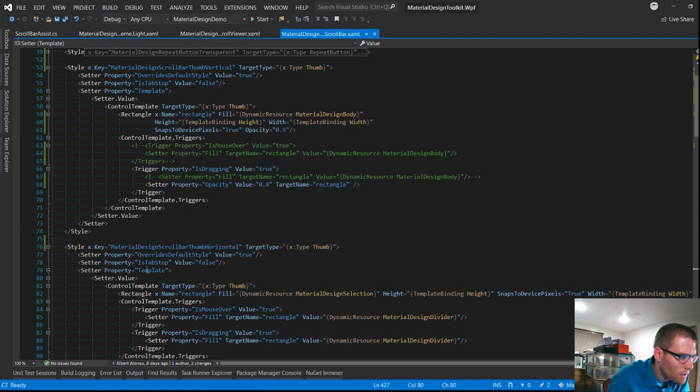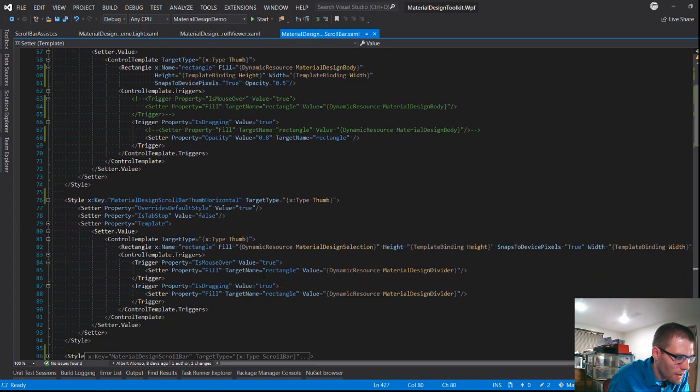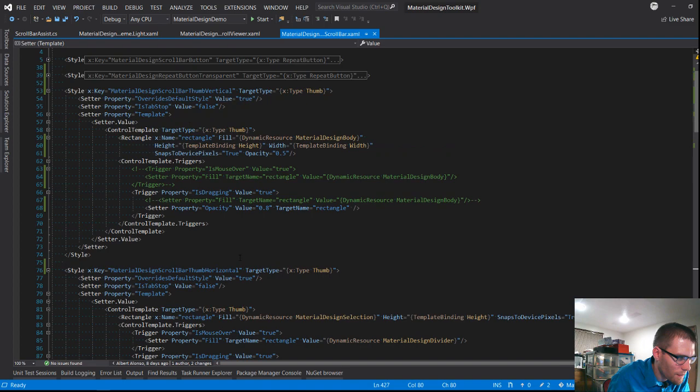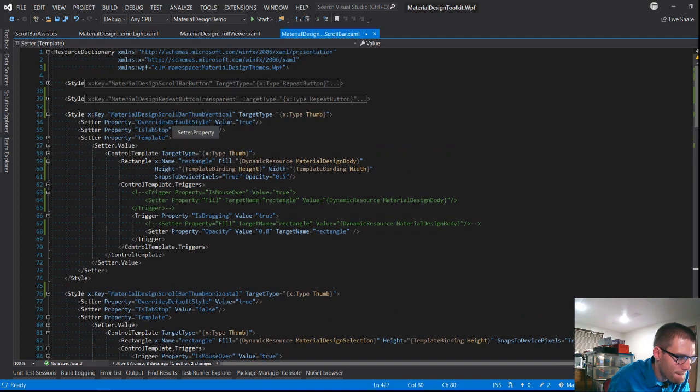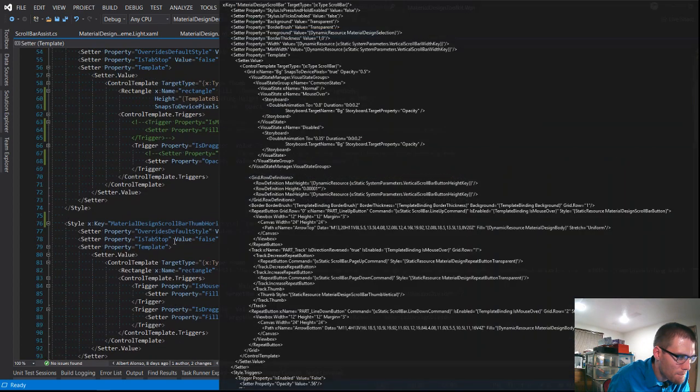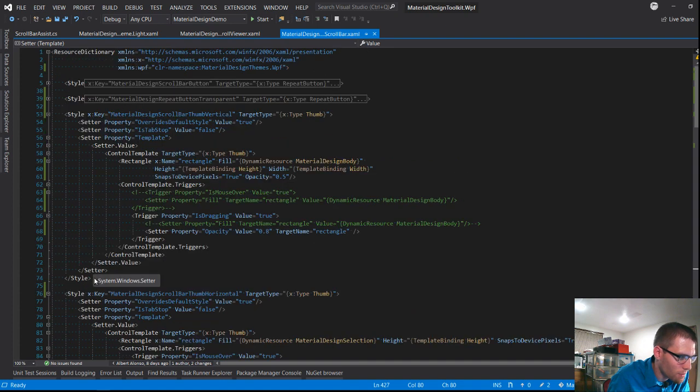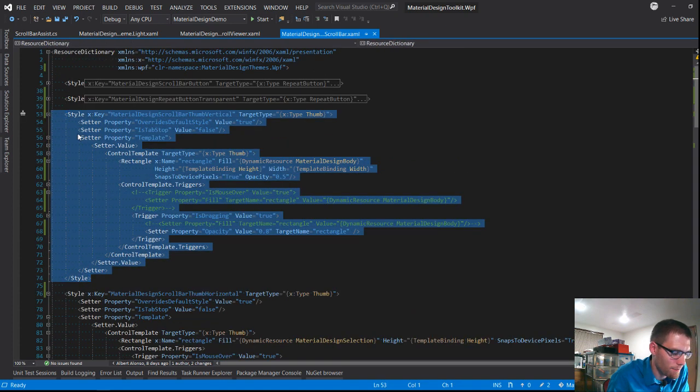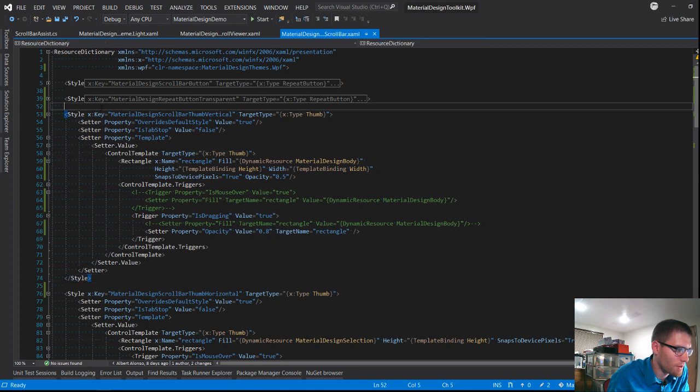So is tab stop, template type thumb? There's the fill color, height, width, snap to pixels. We did the opacity and identical triggers. Boy, that really looks like duplicated styles for no apparent reason. Okay, so I assume at one point these things might have been different.